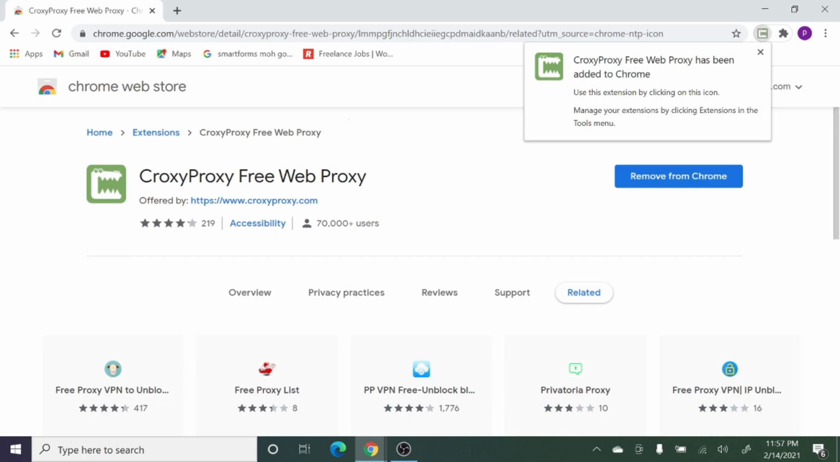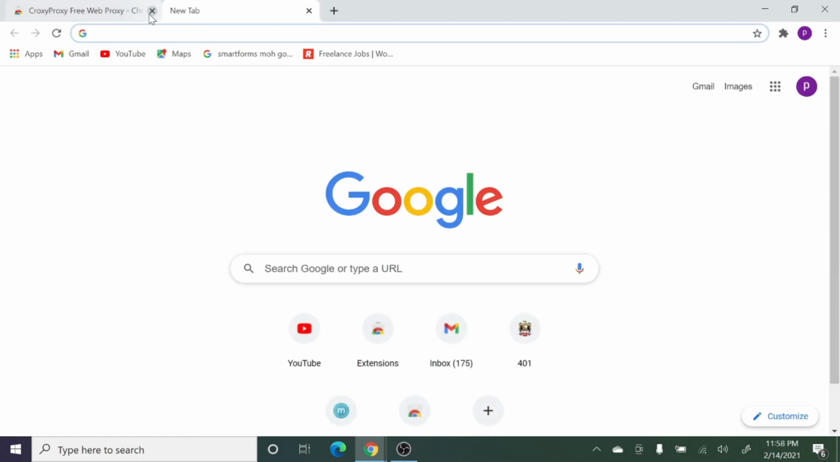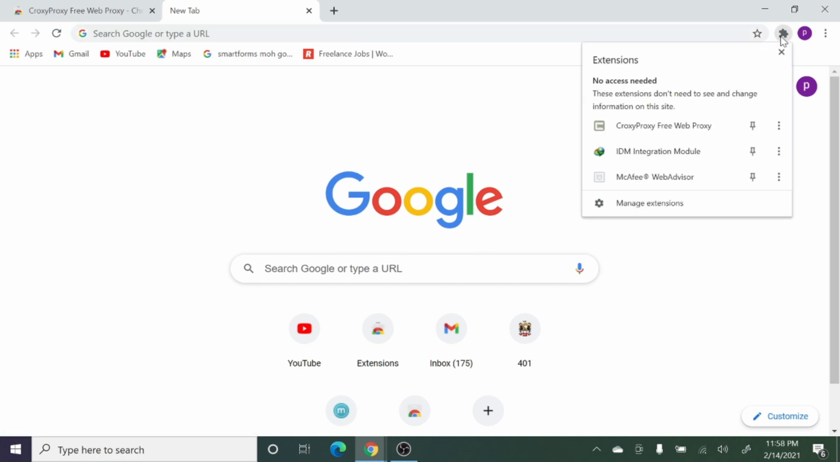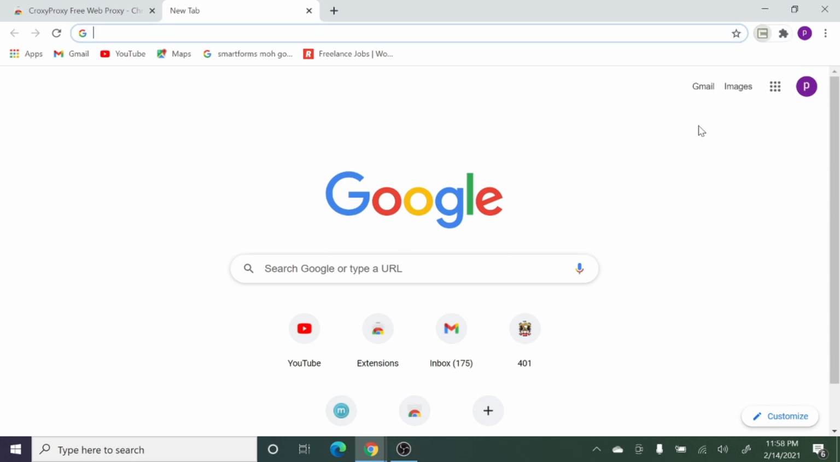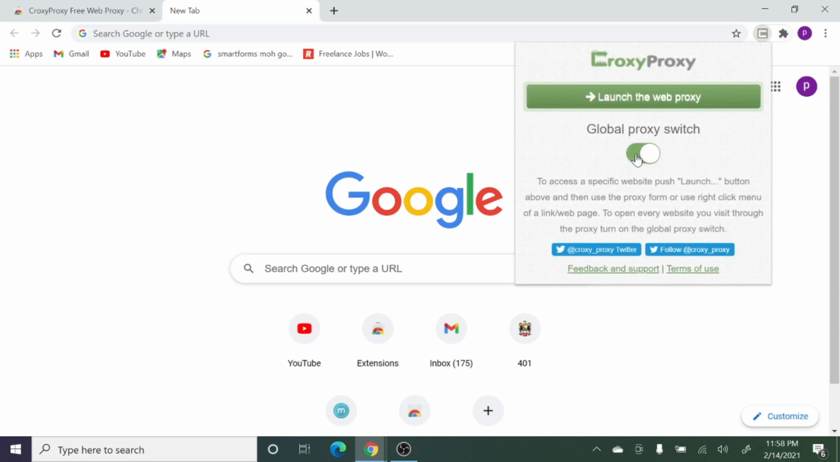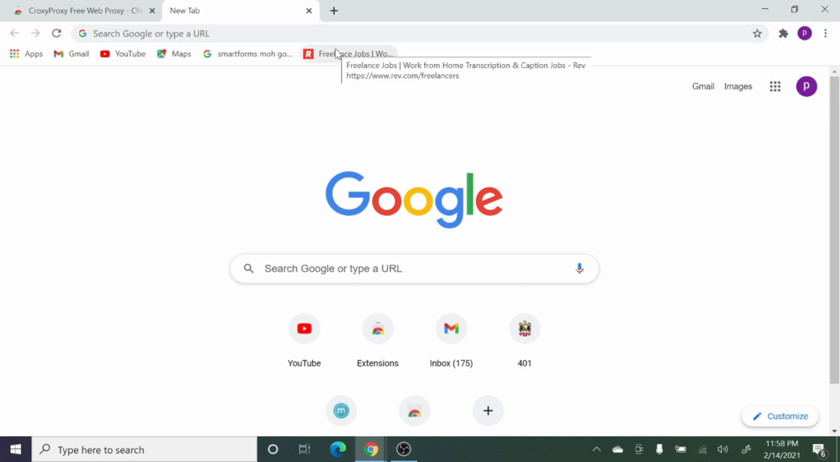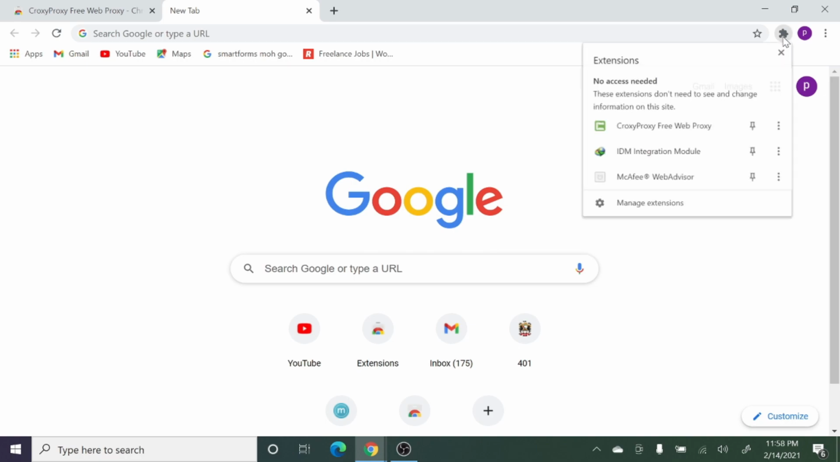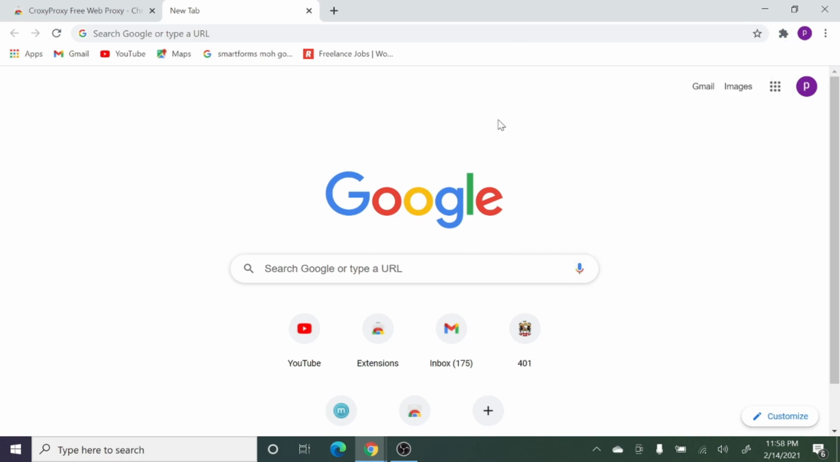Now I'm going to show you how we will use it. Now I opened a new tab and here is the extensions option. So I will click on it, and this is the Free Web Proxy which we added now. I will click here and it will open like this. Now I can open encrypted sites, URLs, and websites on this browser. So I will turn it off again. That was a quick tutorial on how you can add a simple Chrome extension to your Chrome browser.